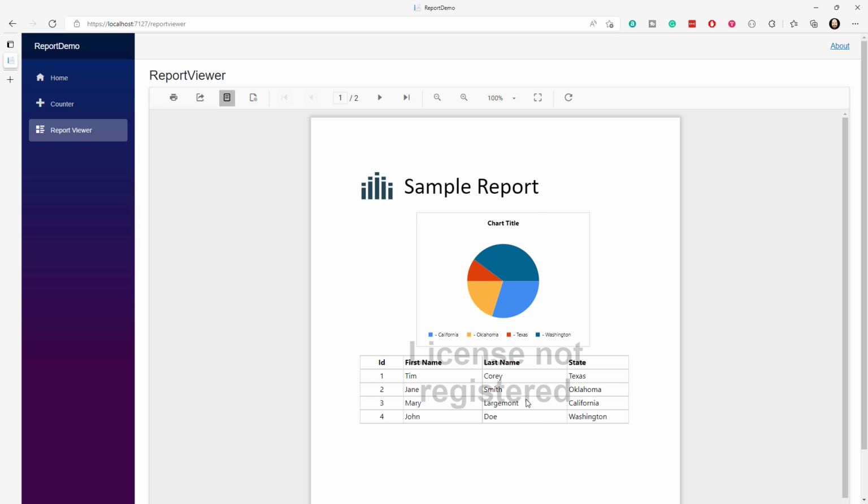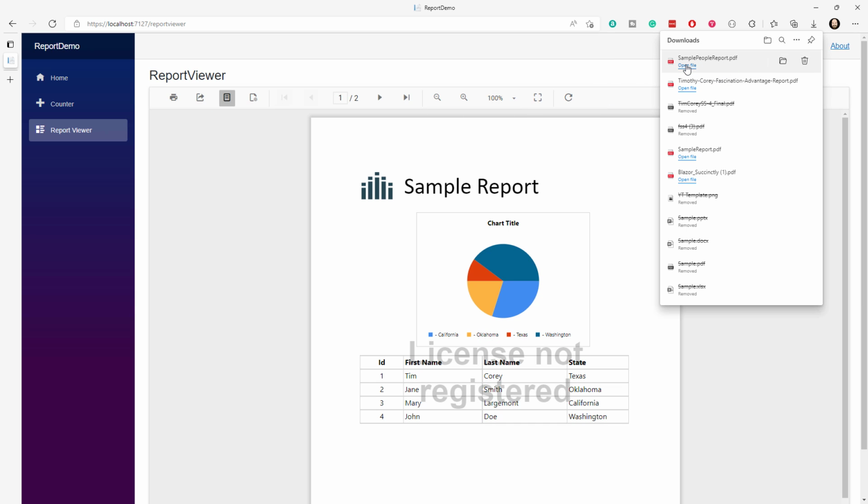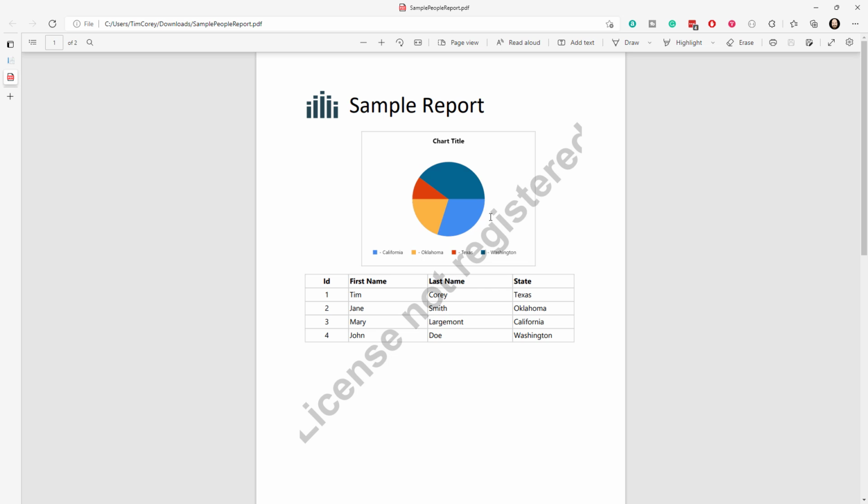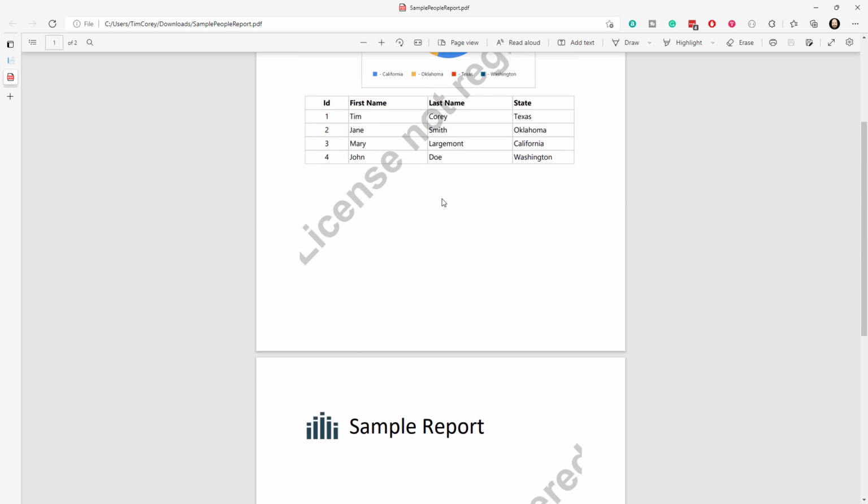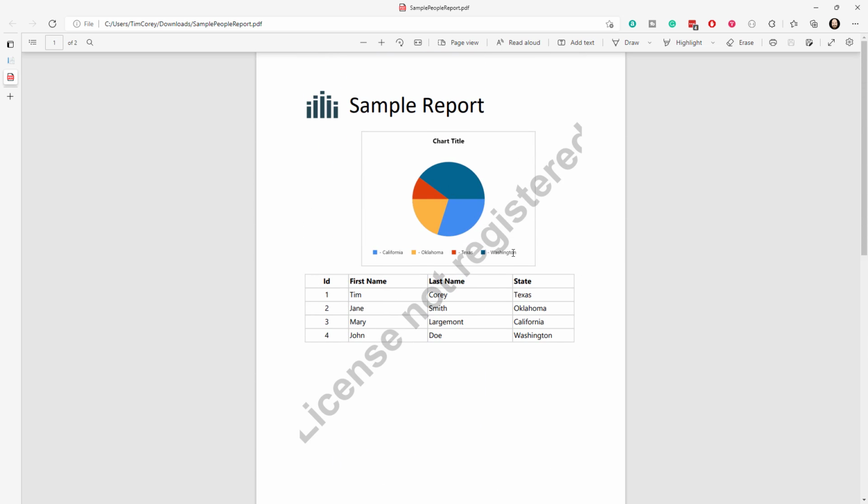We do get the license not registered message. We covered this a couple of videos ago where we talked about adding our license key in the secrets.json file so you can see it without the message. We can do that. We can also export this. We can export it to PDF. And by doing so, we can hit open, and there's our report exported to PDF. We actually have 2 pages instead of just one. I could trim that up if you wanted to, but this works. So that's our sample report.